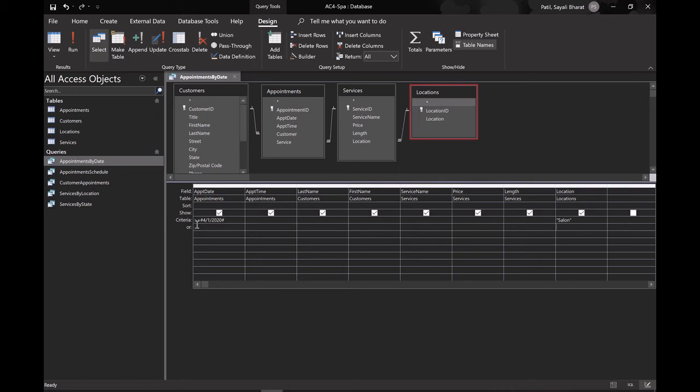Okay, so I'm using two conditions at the same time. One is a date condition and another is a text condition. What I want Access to find is records that have a date of April 1st, 2020 or later, and at the same time the location is Salon, right? So let's run the query and see the results.